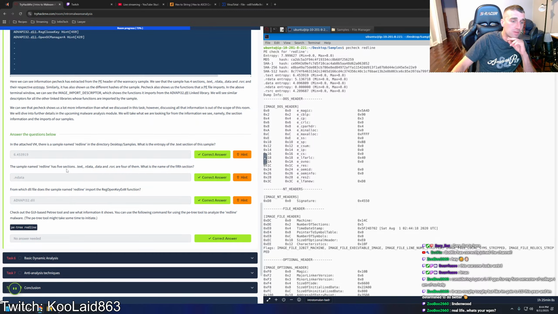The sample named RedLine has 5 sections: text, data, what's the 5th? Yeah, end data. Where's end data?